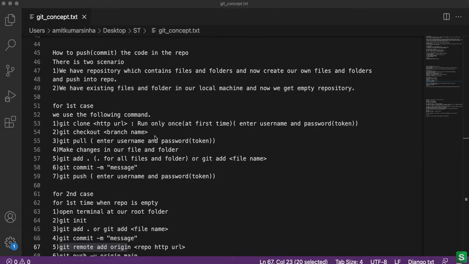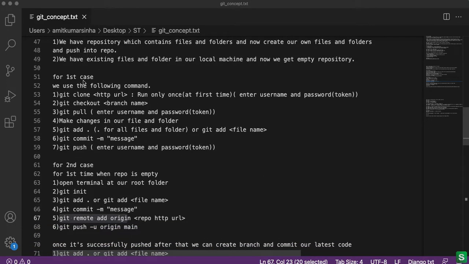Today I am going to show you how to push or commit your code into the repository. So there are two scenarios. First scenario, you already have a repository, you have to pull the code from the repository, change files and folders and again commit there. The second scenario, you already have files and folders on your machine and you have to commit them directly into a new empty repository. Okay, so let's start. I will show you here.